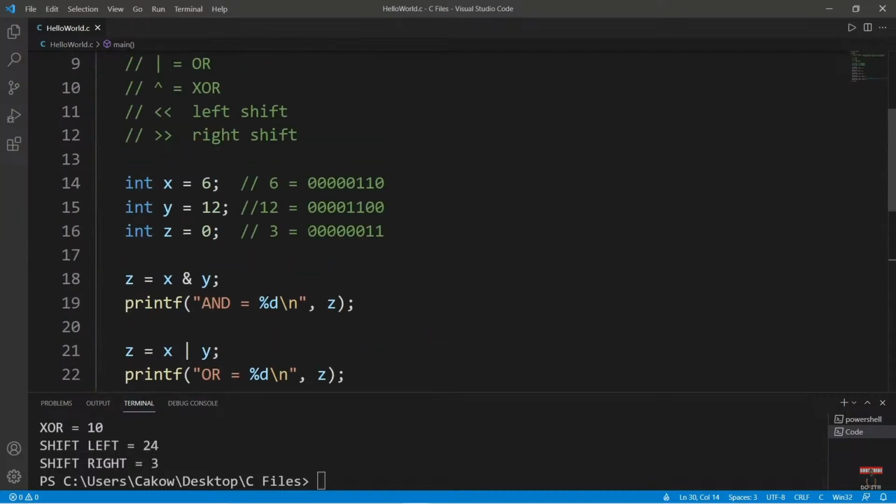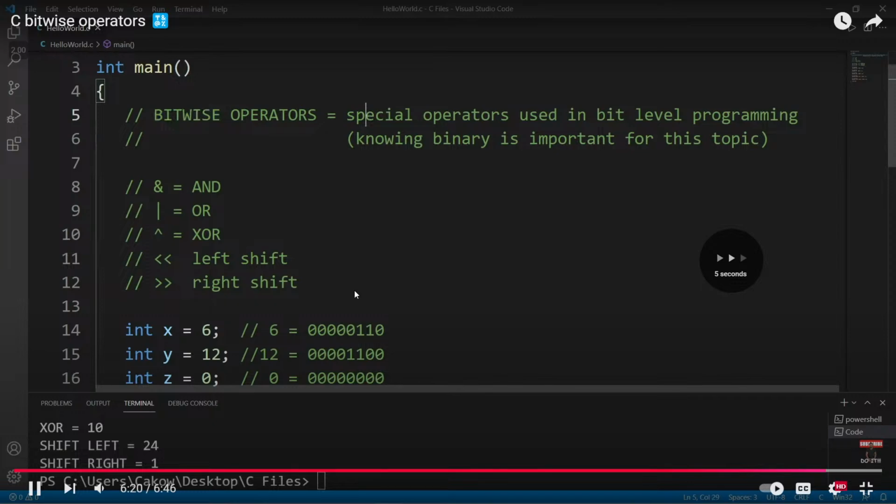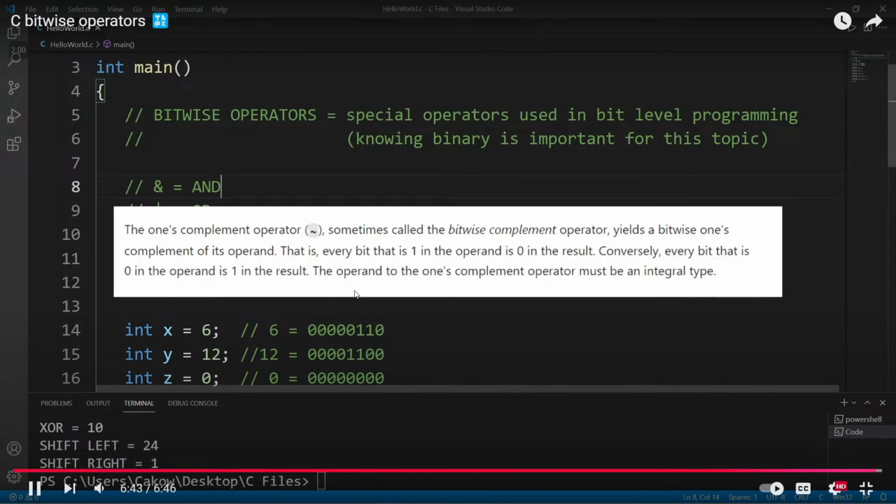Now if I shift right again, we will shift these bits one more spot to the right, and we are going to truncate this 1 at the end. And this will give us 1. That is the binary representation of the number 1. So technically, these are special operators in C.